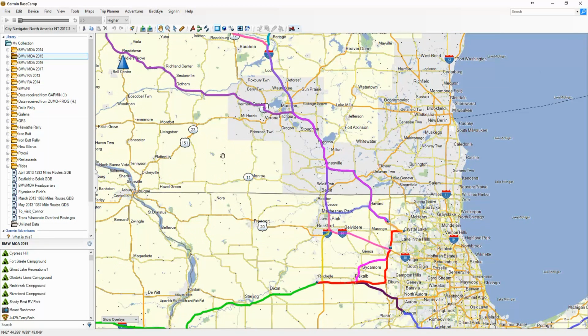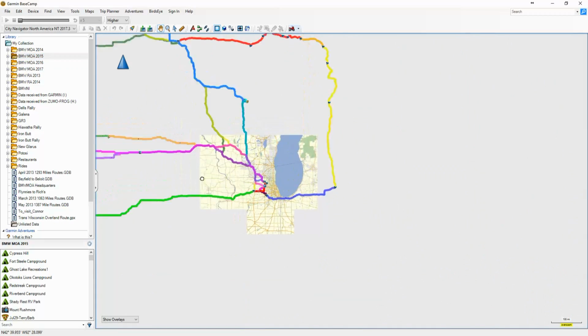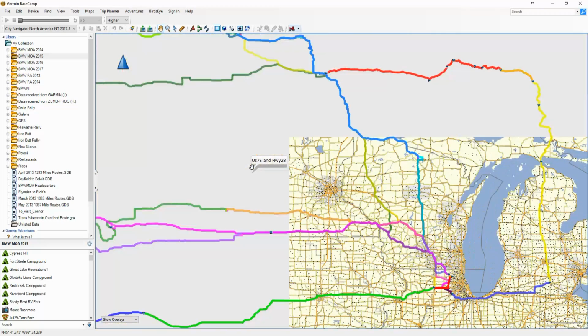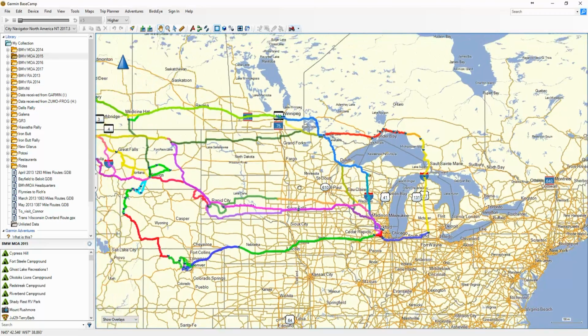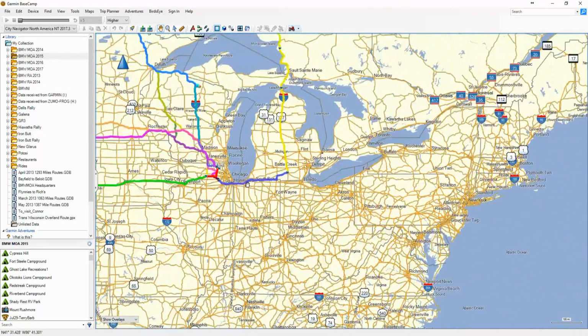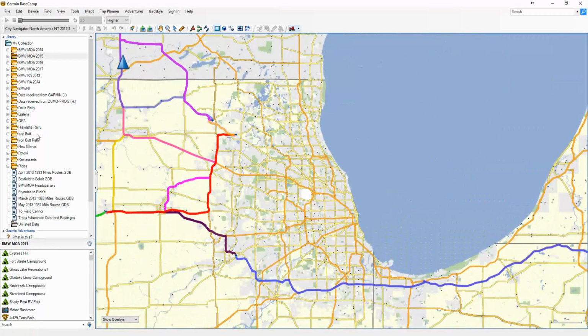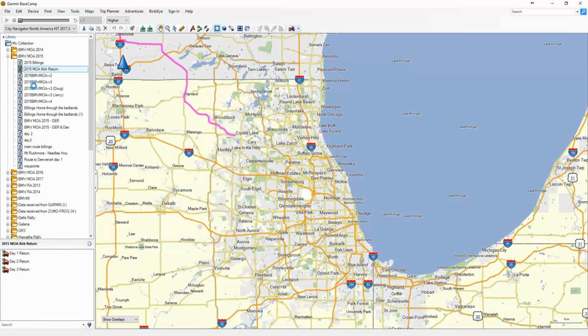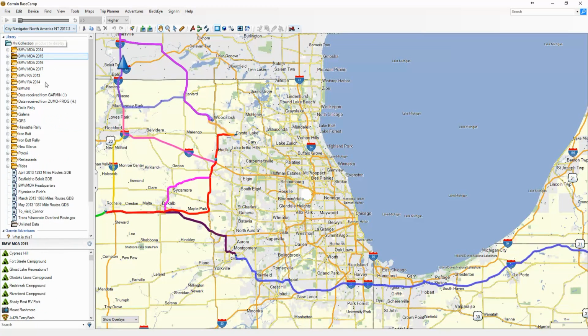MOA 2015, and by the way, I'm using a mouse that has a scroll wheel on it. That really helps because using the scroll wheel, I can zoom in and out. And there's the routes for MOA 2015. If I open that by selecting the plus, it's going to give me the individual routes. So folders are really helpful for sorting and just categorizing your different rides.